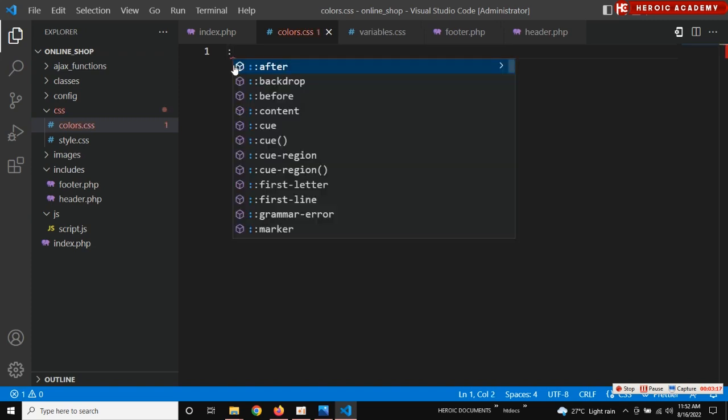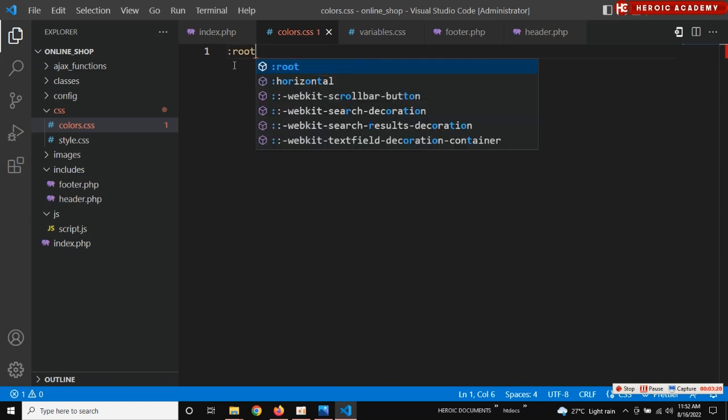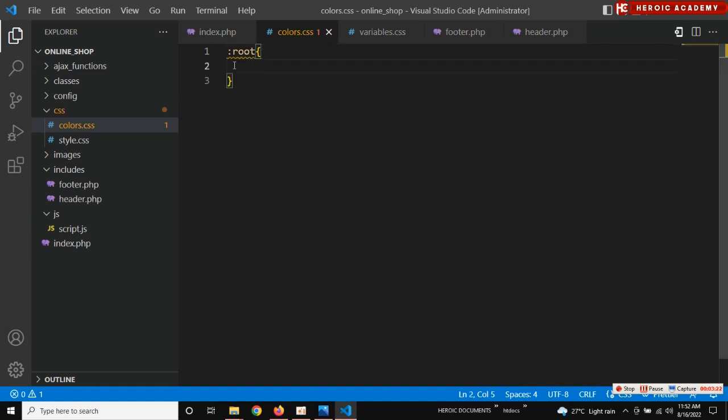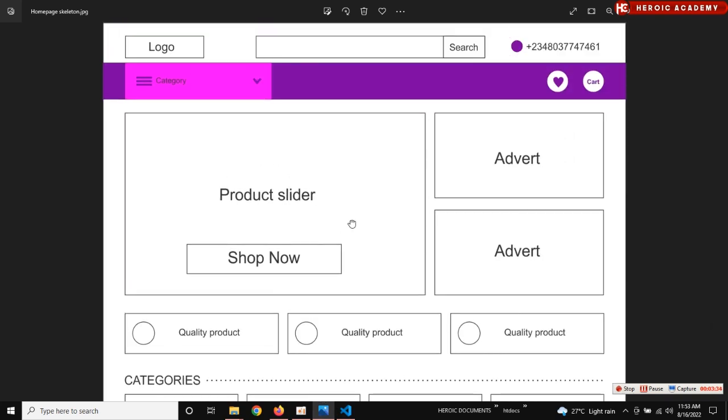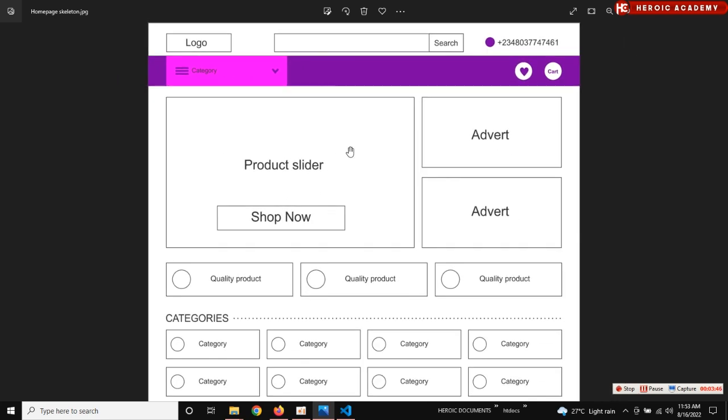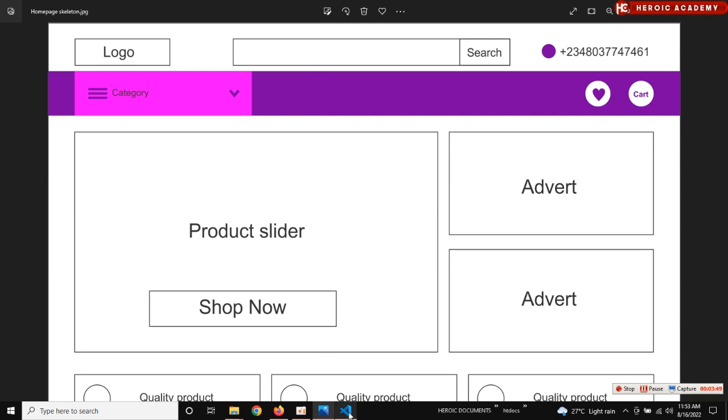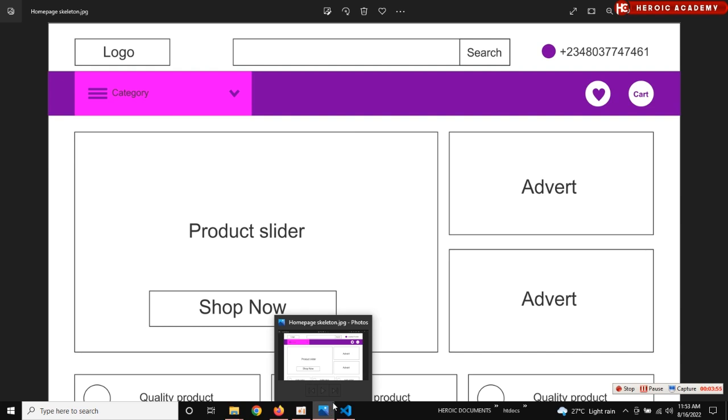Just type in colon root. Okay, root. Then inside this root, you create a variable. Before we start creating a website, you need to have a color scheme. That's the color you are looking at. So this purple is the main color. You understand? That's the main color. Now this one is the highlight color. You get me? Then you need to get a color palette, as in the kind of colors you want to use for your website. Very important.